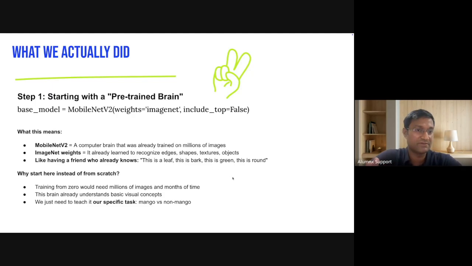So it knows all those things. Okay, so why start here instead of from scratch? Training from zero would need millions of images and months of time. So this brain already understands basic visual concepts. We just need to teach it our specific task, which is mango versus non-mango. So that's step one.